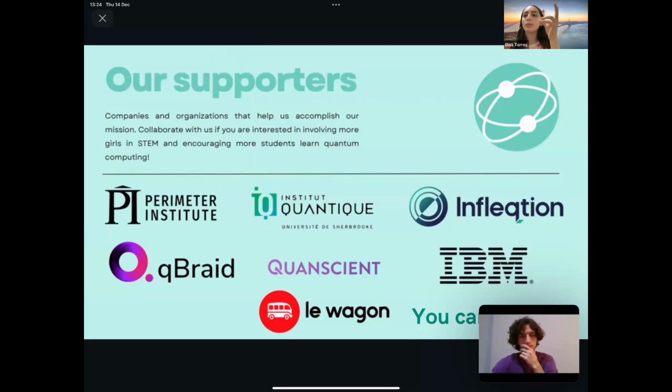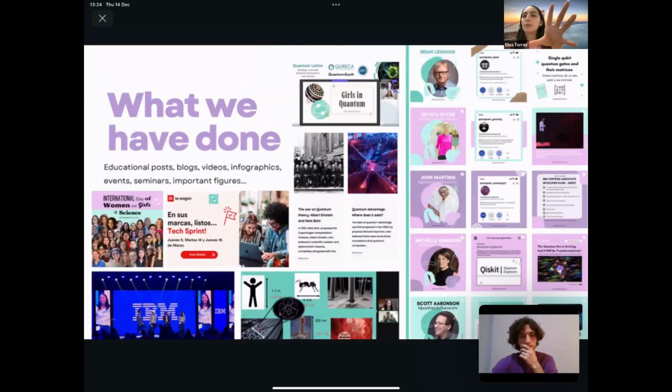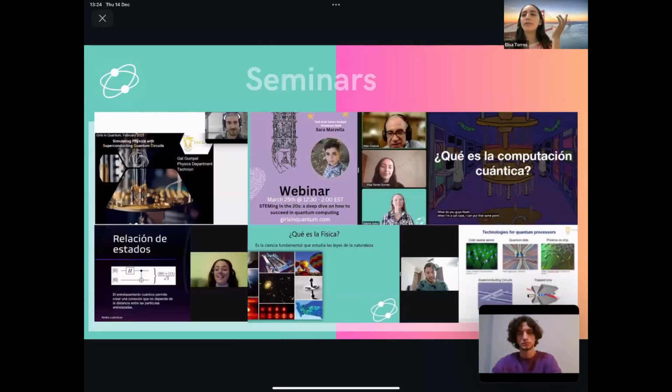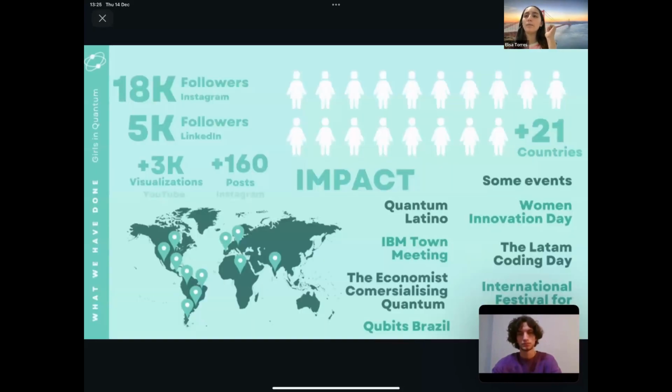We have different supporters as well, and my team, as I mentioned before. Here's some of the content that we've done. I don't know if you're seeing my mouse, but here are some people who have been real role models for us, some of our content about single qubit quantum gates and their matrices, also explained in simple terms, and some of our webinars as well.